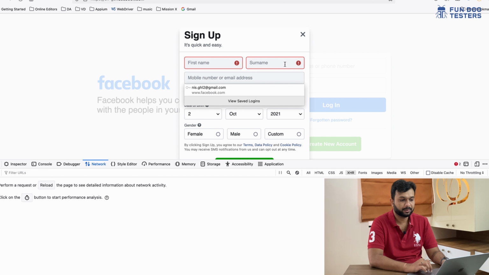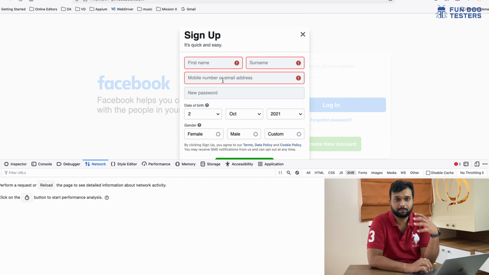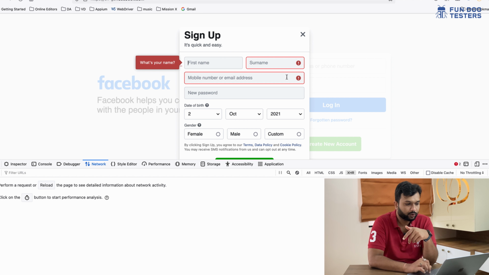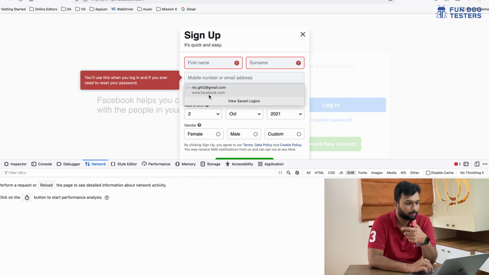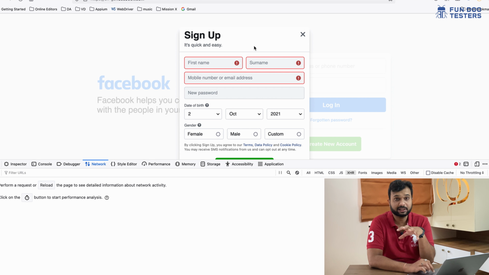Here I am skipping the surname field, but here we cannot see any API activity, which means this is a client side validation. The client is verifying that there is some missing area, and based on the client code it will throw an error. Here we can see what is your name, what is your surname, or what is your mobile number. Everything we can see here is client side validation.